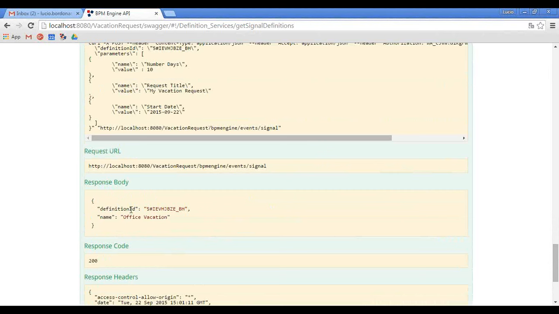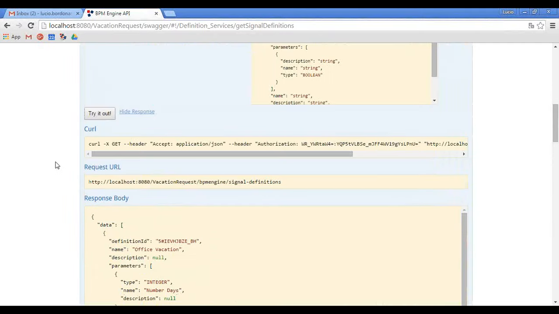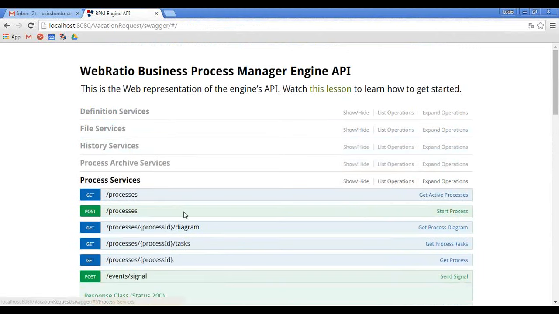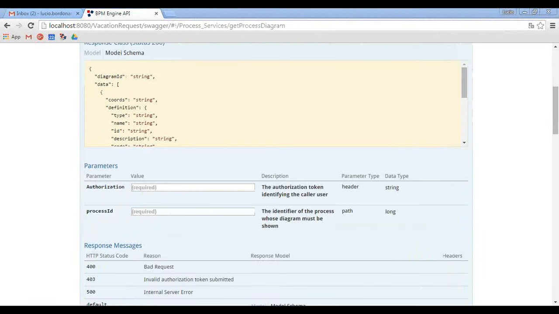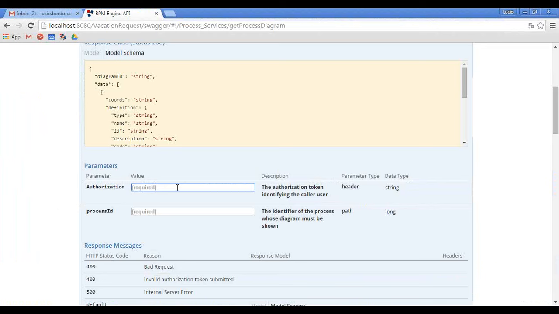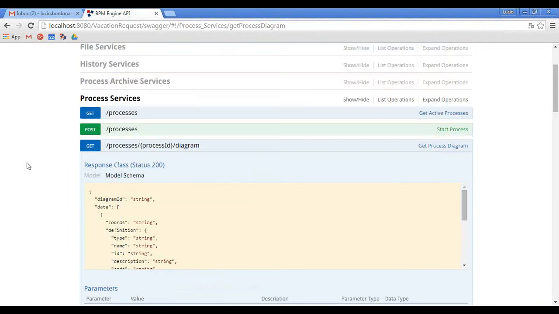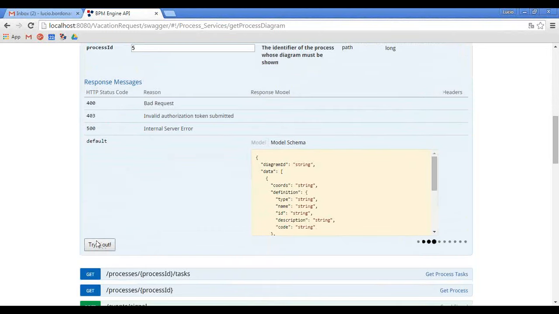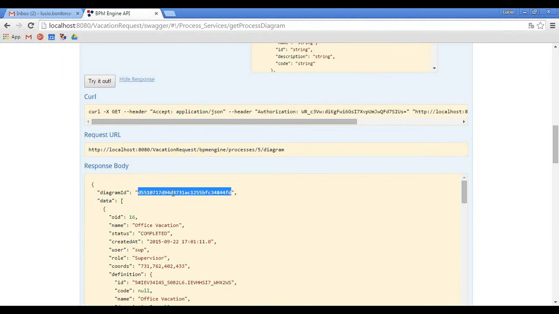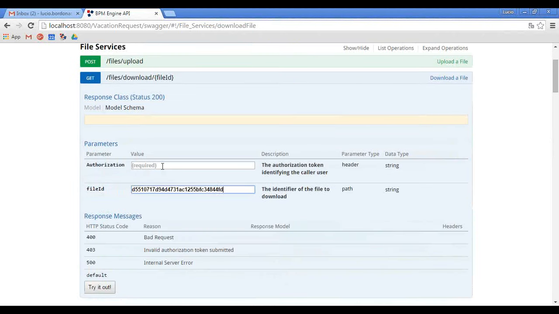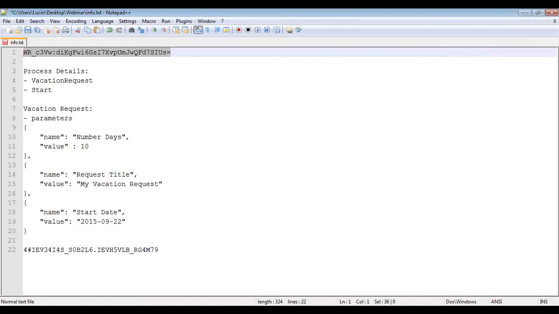So you see that it went through the office vacation start event, and at this point, we throw the signal so we can see the current status of the process. The new instance of the process should be number 6, or 5, sorry. So you can go to the diagram method and ask for the image of process number 5. It generates the ID of the image, and then you can download the file using the service.